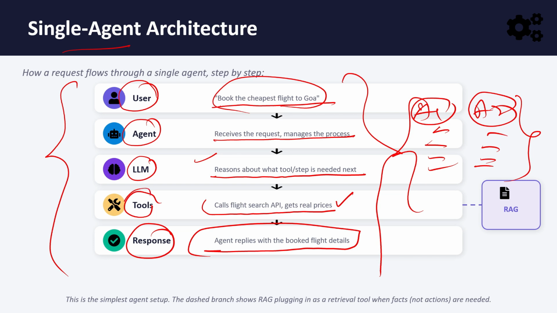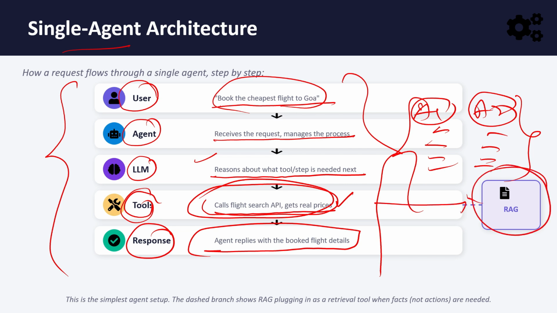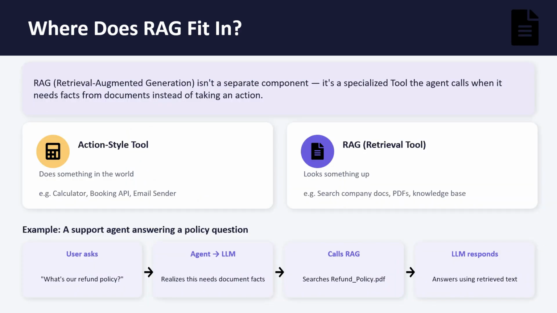Okay, and here, if you need to connect to some personal data or national data which is not available in the public domain, like when you need to provide your identity, for that it is going to contact via RAG, because RAG will provide access to your individual data or maybe the organizational data. Right? Now, where does RAG fit in? As I said, retrieval augmented generation, RAG, isn't a separate component.